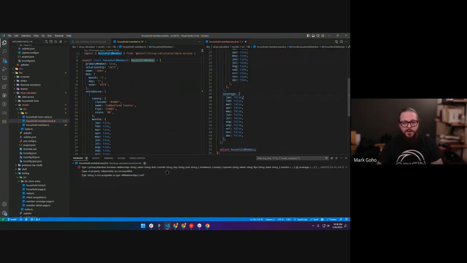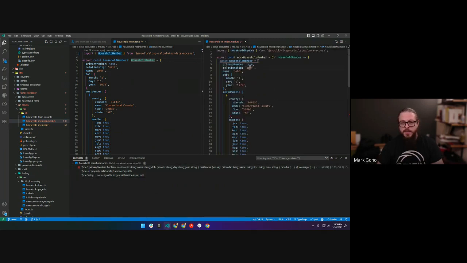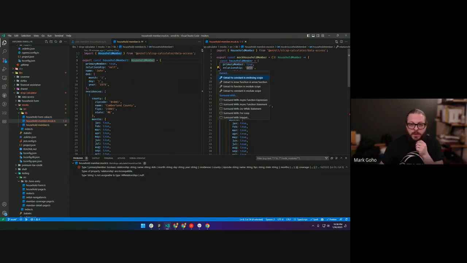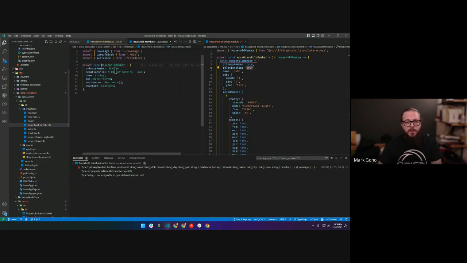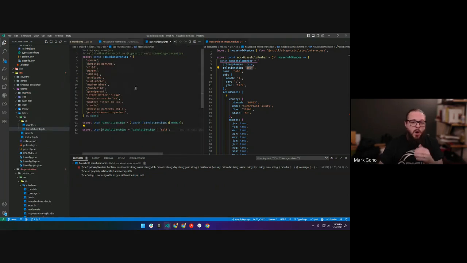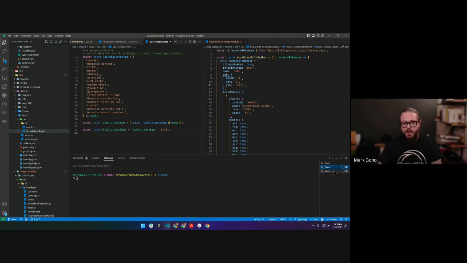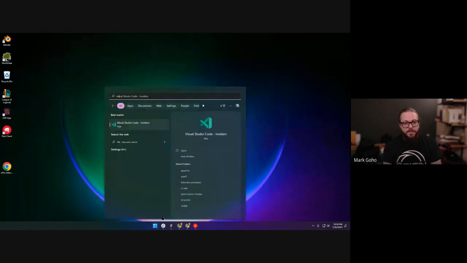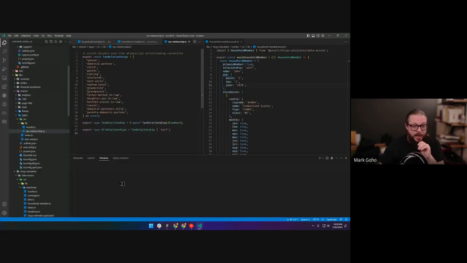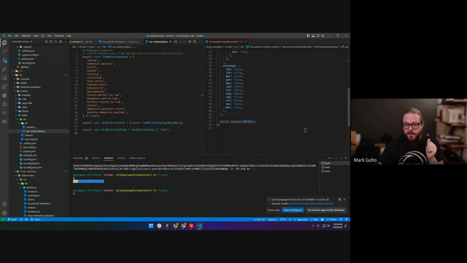Types of relationship, type string is not assignable, but self is a relationship, right? Household member, all relationships. Oh wait a minute, all relationships is a tax relationship or self. Something is not right there. So let's do the next best thing, which is restart VS Code. And y'all get to see my desktop with my games and my shortcuts for just a moment. Let's see if this is any better.